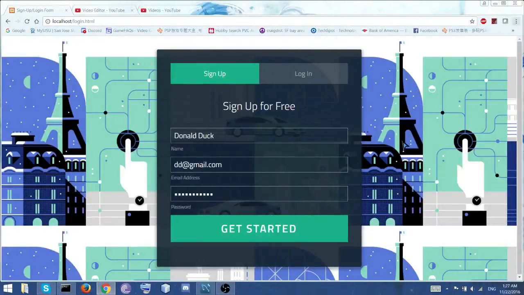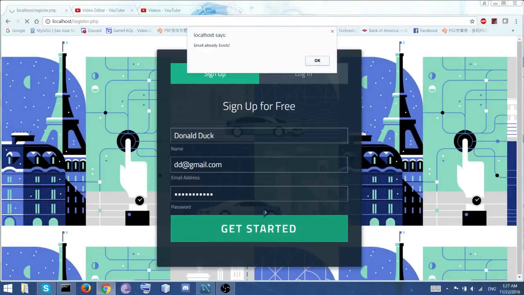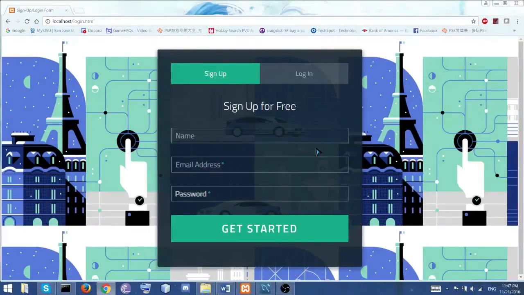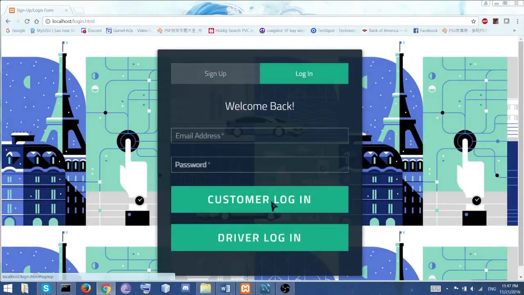If you try to sign up with information that is already in the database, like so, then when you try to get started to register, the website will give you an error message saying the email already exists, and then we'll go back to the sign up page. To go to the login form, simply press login and you will be there.